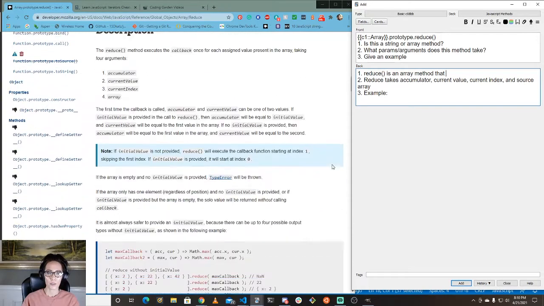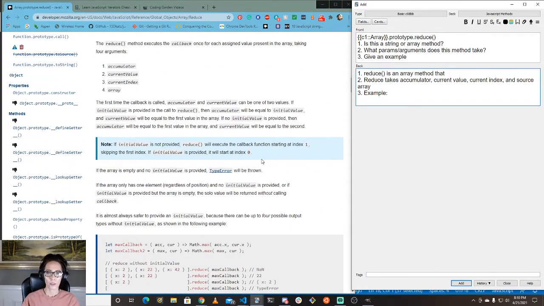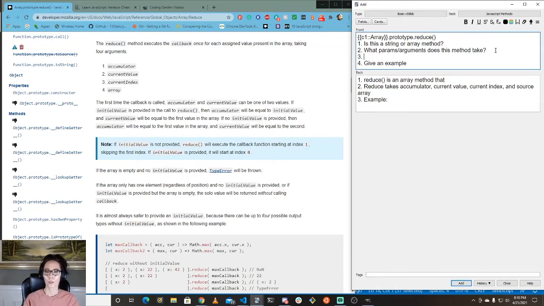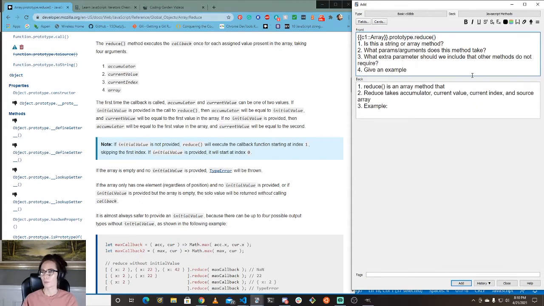So it takes that and actually I need to include something because what extra parameter should we include that other methods do not require. Okay.